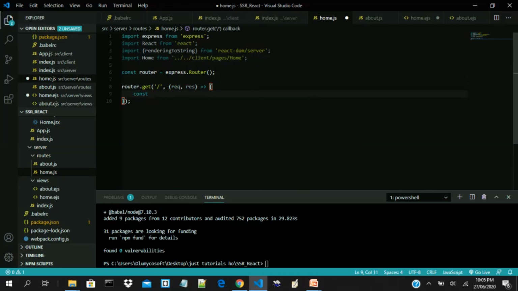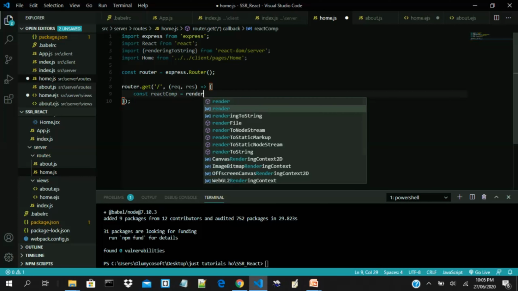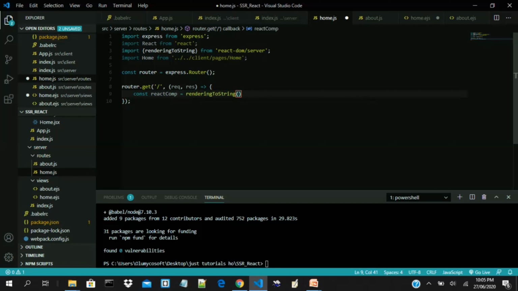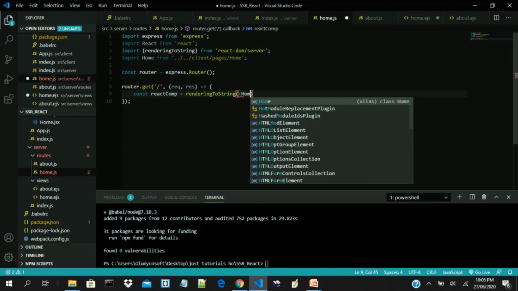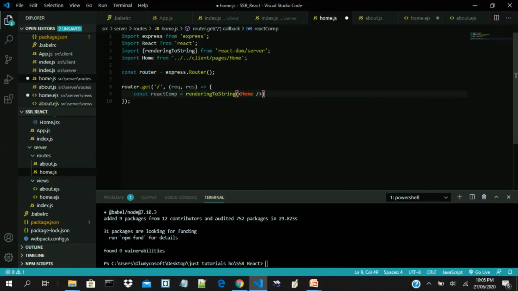So our const React components, let's just call it reactComp, is equal to now renderToString. So we render this guy to string. Okay, let me just pause a little here. It's renderToString, not rendering to string, sorry. So now you see this method called renderToString.